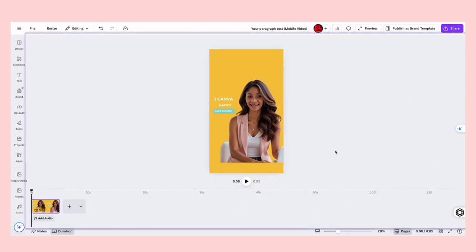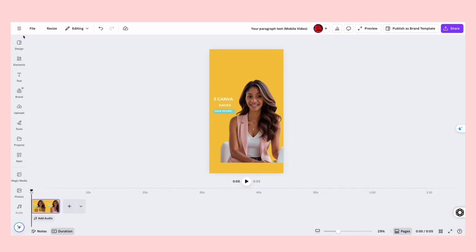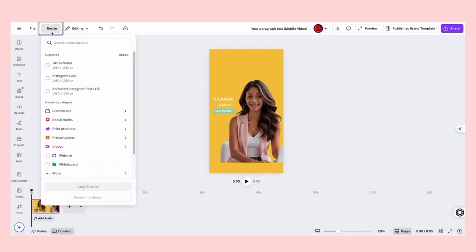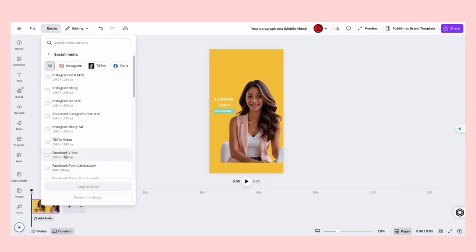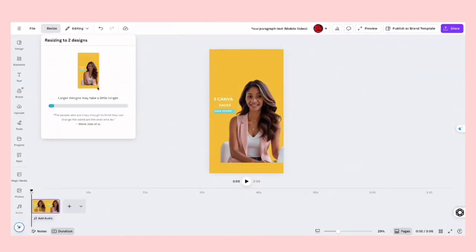And you can even resize it for Facebook if you want. You just go over here, you hit resize, and then you go to social media and find Facebook. Facebook Reels or Facebook videos. You can resize it to video size or video post, whichever you prefer. Video post landscape.